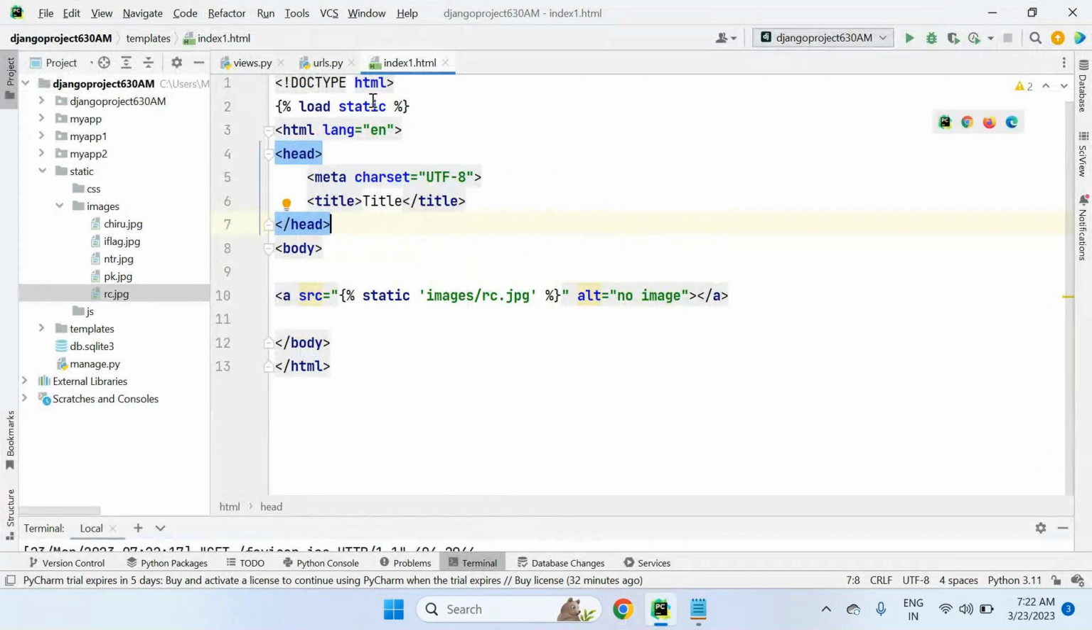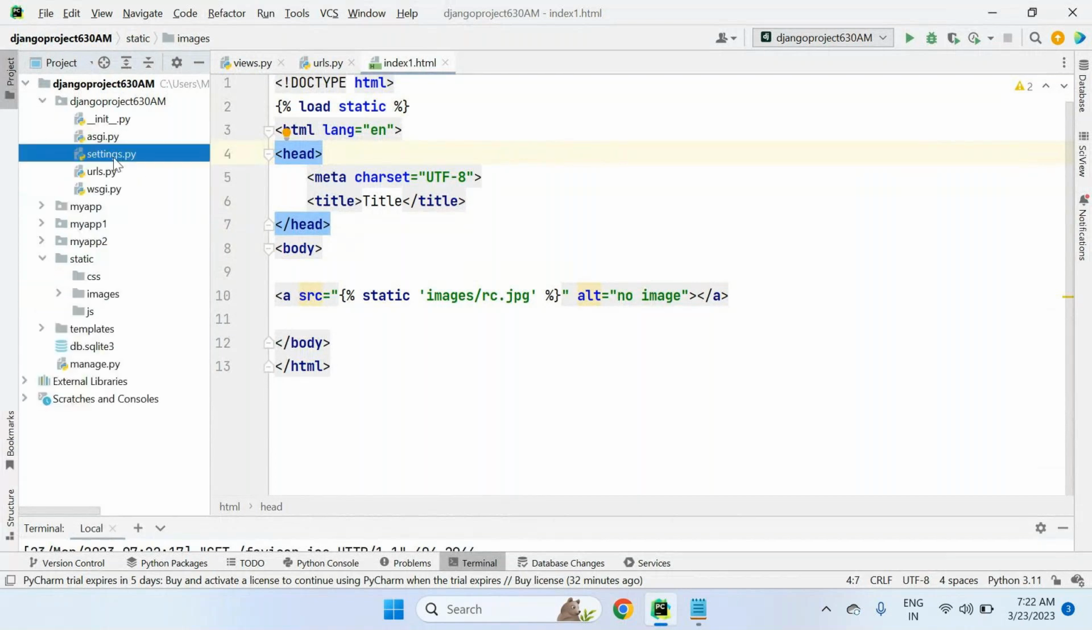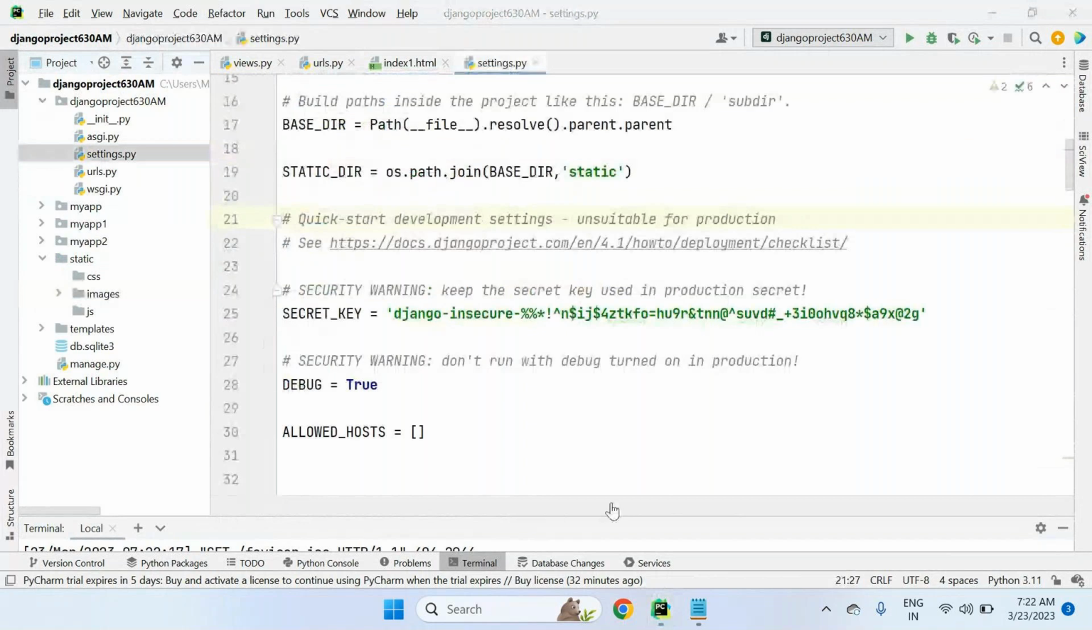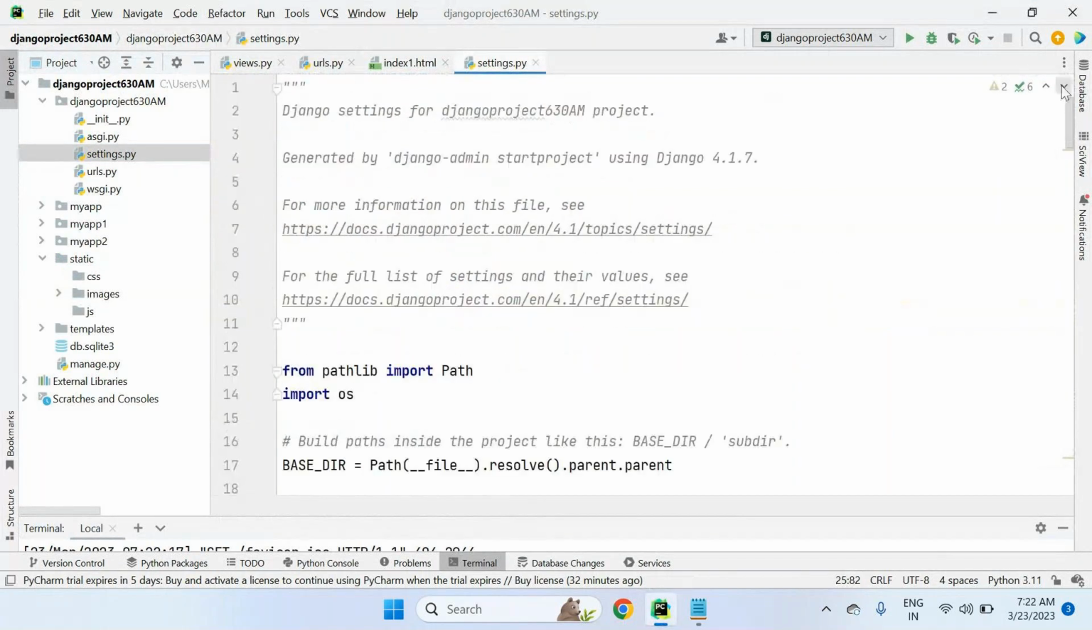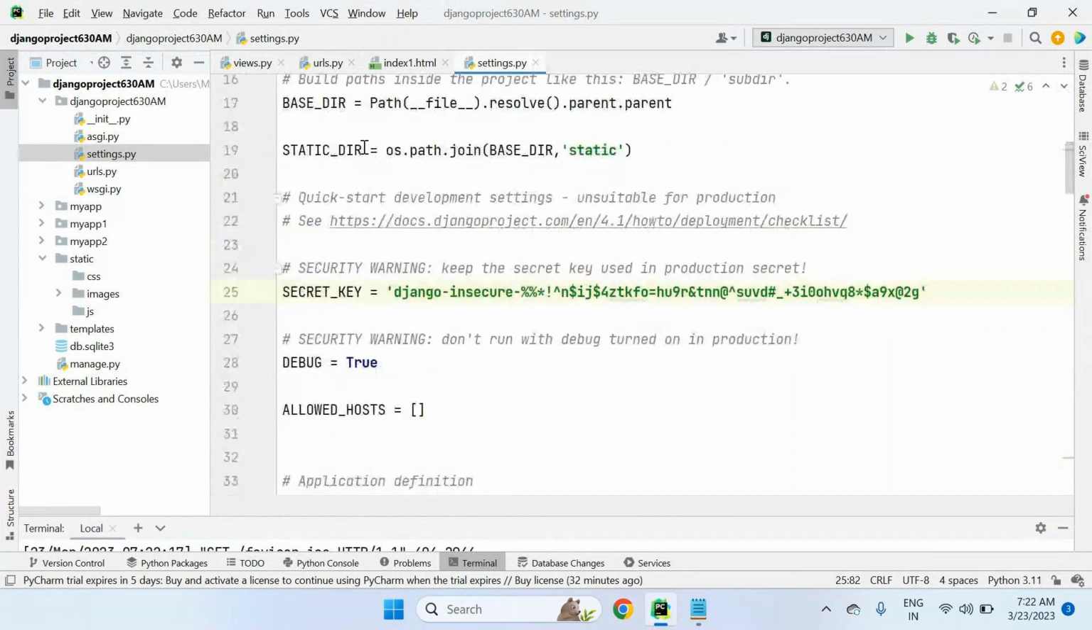There is no possibility here, but we have to check settings.py, whether we did it correctly or not. Let's check this once. Import os is okay. STATIC_DIR equals os.path. This is also important, sir. We have to check once. If not, it will not work. os.path.join BASE_DIR static. Yes, correct.